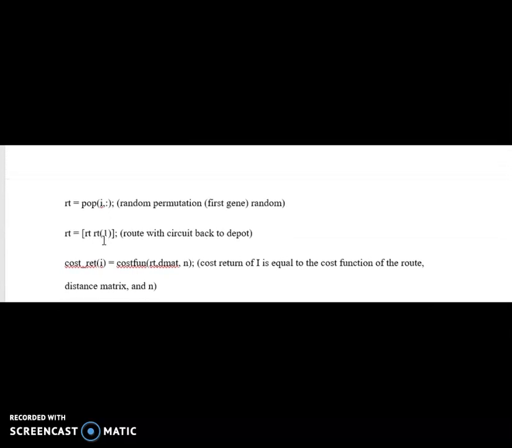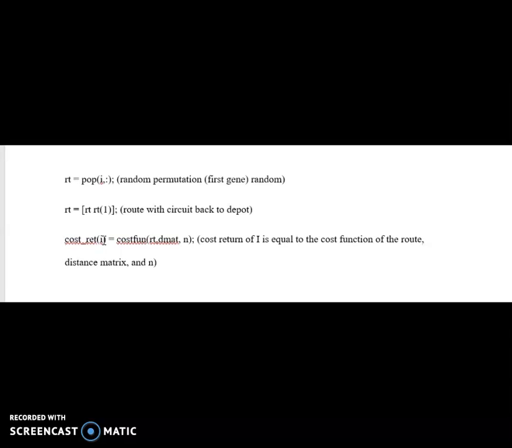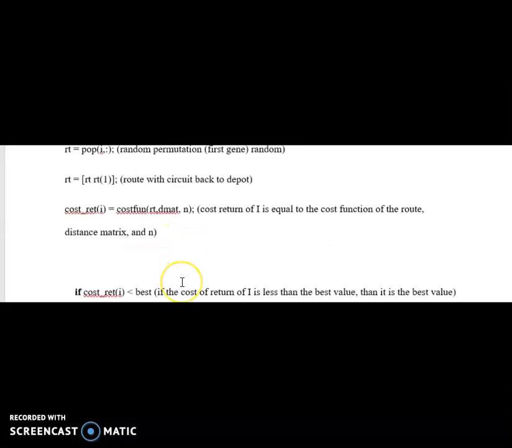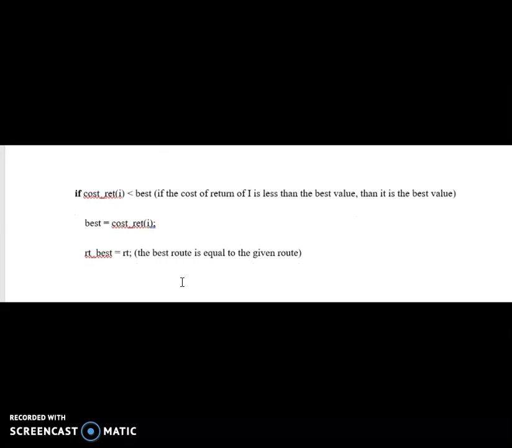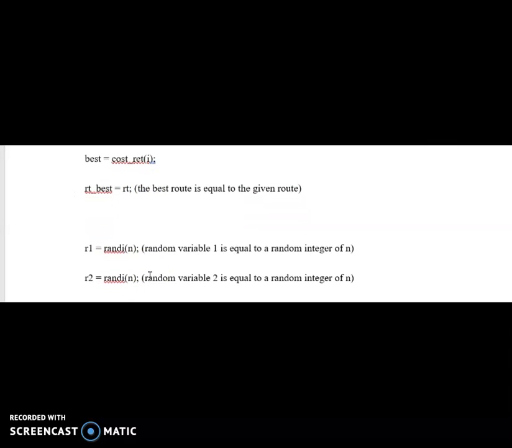Then we have RT, which is route. This is random permutation for the first genetic random. And then we have route with the circuit back to depot defined here. Our cost return of I is going to equal the cost function where we have the route, the distance matrix, and n, which is 10. So I have an if statement where if the cost of return of I is less than the best, then it is the best. And then the route best is equal to the route. So the given route we have is the best route.